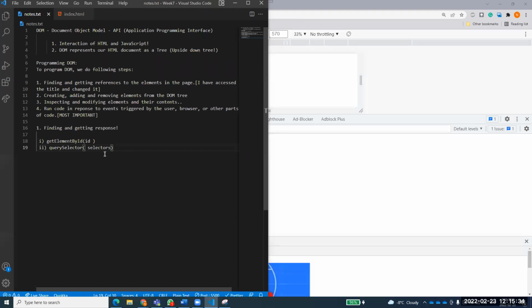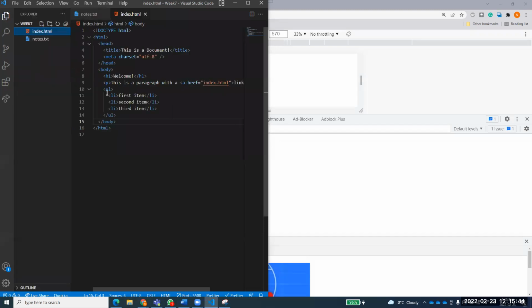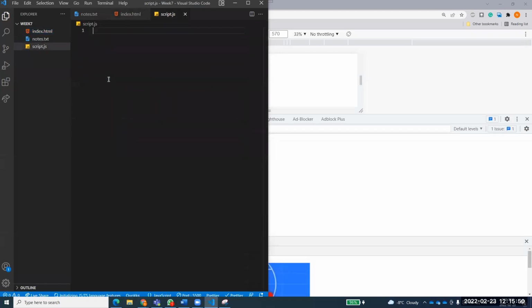Now, I'll tell you that this index.html is a document that we have. I'll just, for example, delete that one. I'm making it. Now, all of you come over here and create another file and call it script.js. Now we'll start talking about this script, and we'll be talking about accessing these elements by using JavaScript as well.